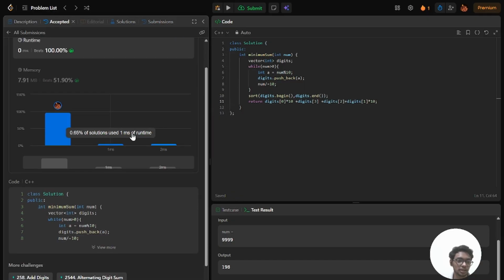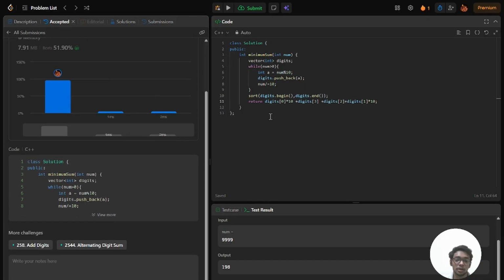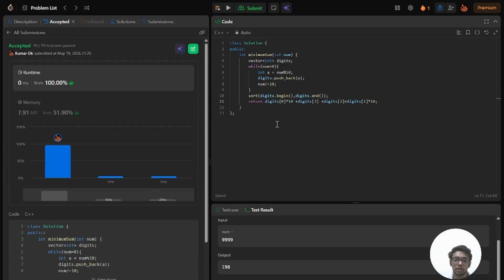As you can see, all the test cases given in LeetCode have been cleared, with time complexity of O(1) and space complexity of O(1), because the space is fixed for 4 digits. My time complexity is also fixed for 4. The sort is also fixed for 4 log 4. And since all these are constants, we go for O(1) time complexity and space complexity.